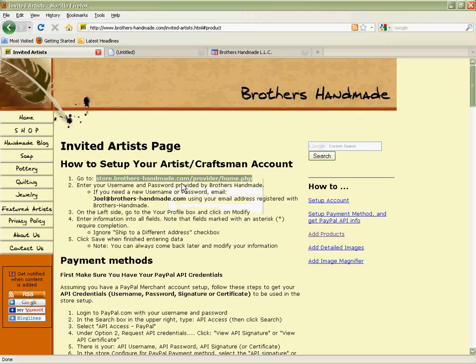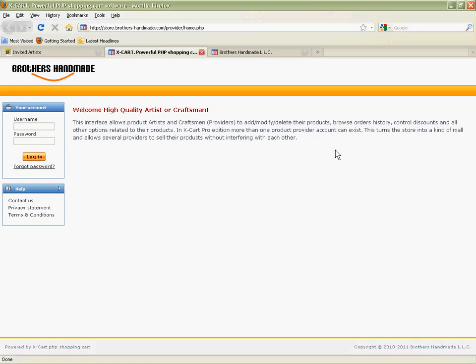You may want to make a shortcut for this link because this is where you'll be managing the products in the store and doing a variety of other activities on this page. So log into the provider area using the username and password that's been provided to you by Brothers Handmade.